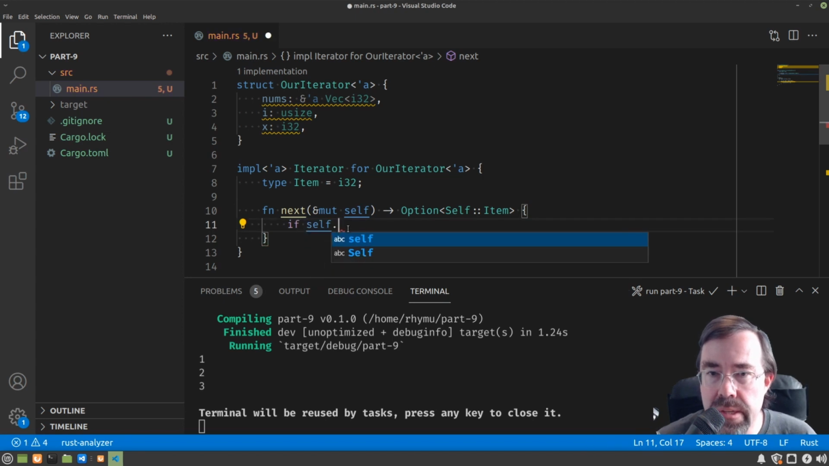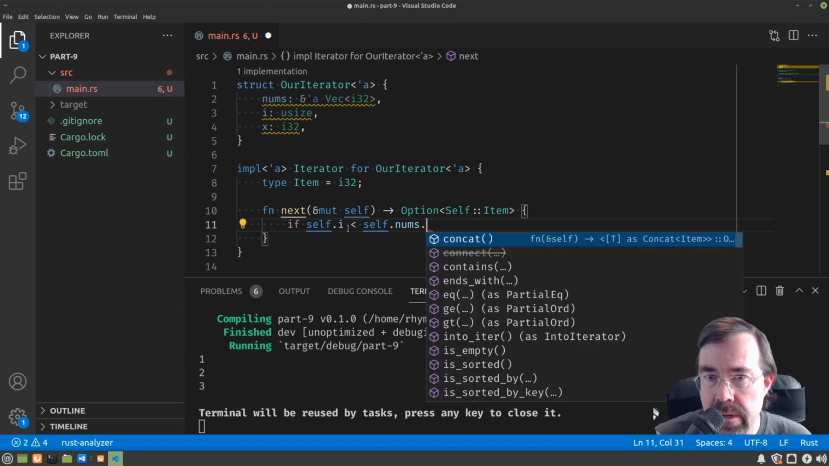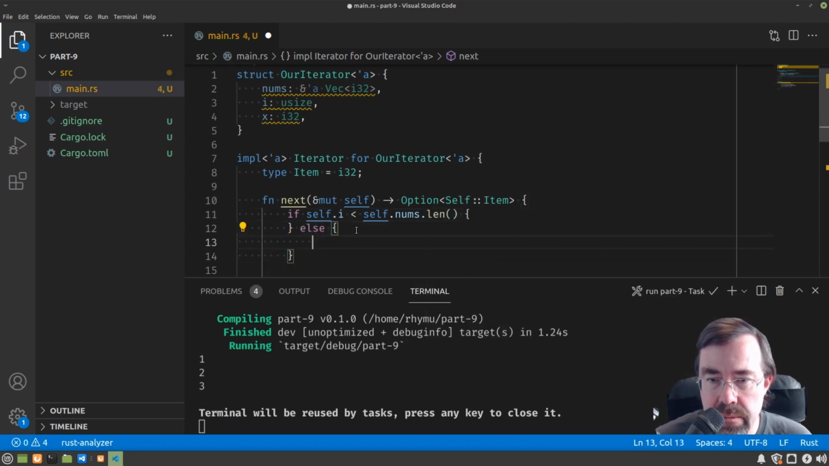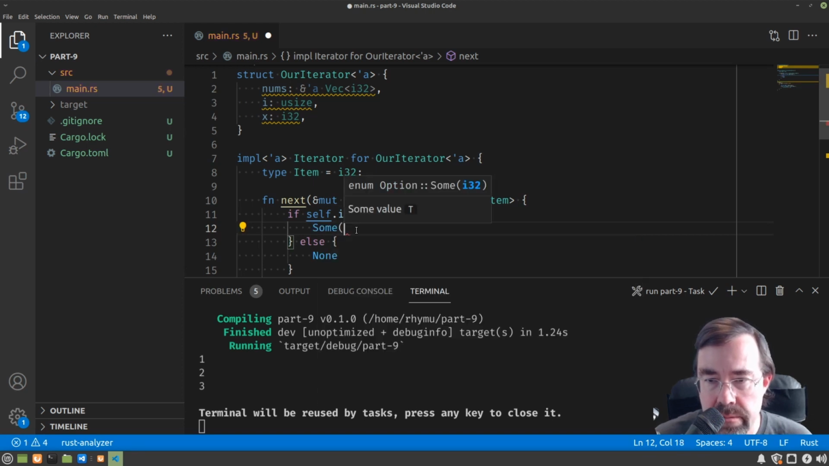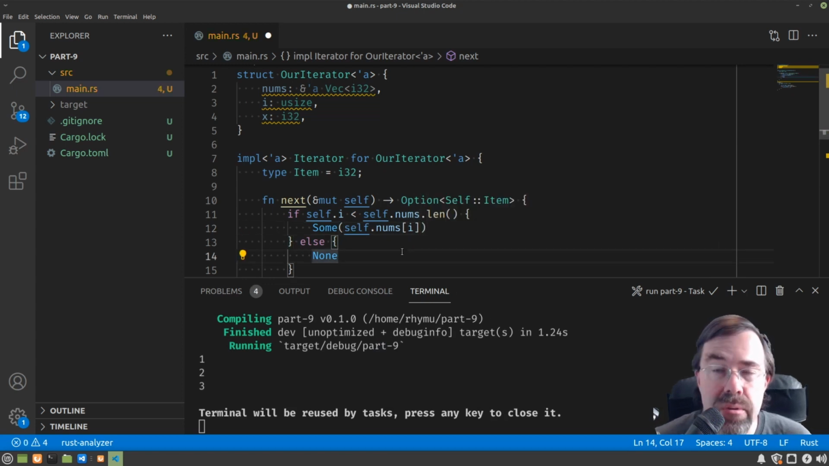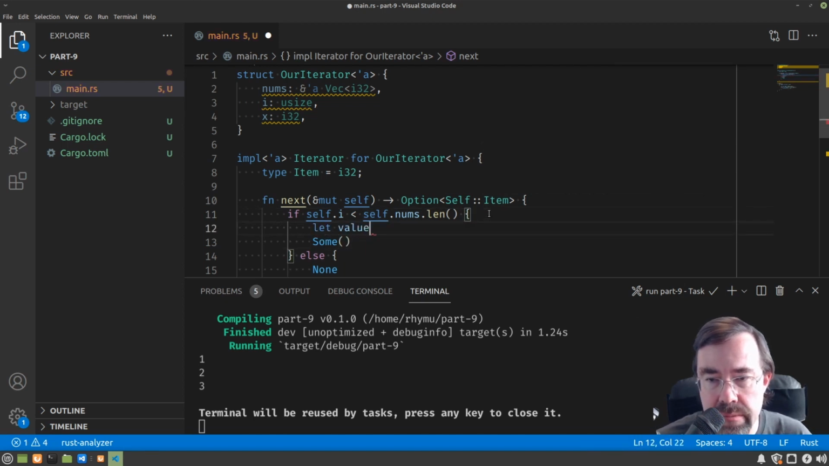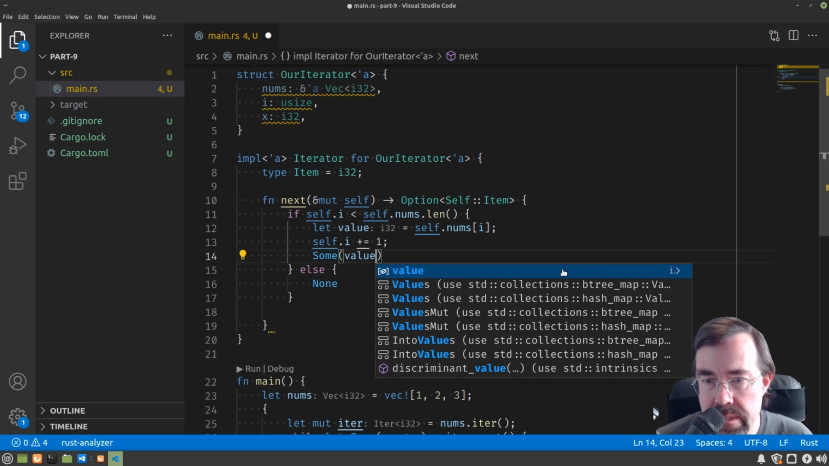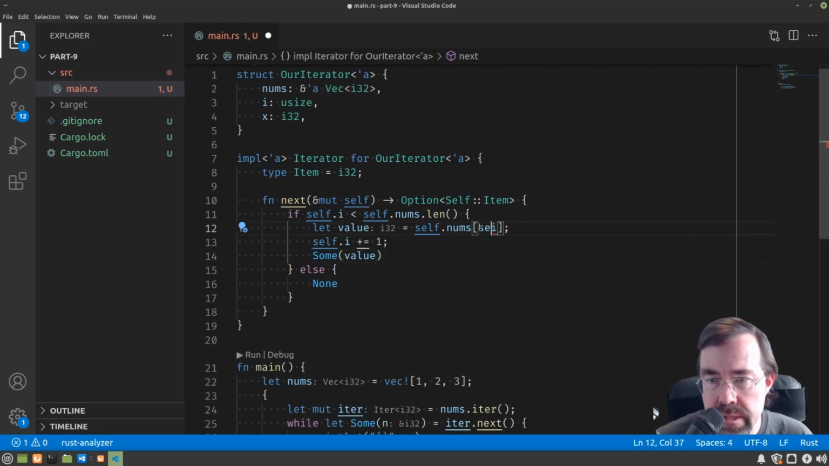Check first if the index is within the size of our vector. Now, if it's not, we're going to return None. However, if we are, we're going to return Some value, so self.nums[i]. But we have to remember to advance the iterator too. So first, let's take that out and bind it to some value. Then increment i, and then return that Some value. And let me close this to get that out of the way. Now I have to put self here as well.